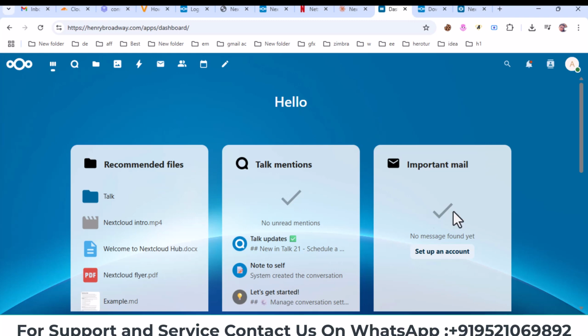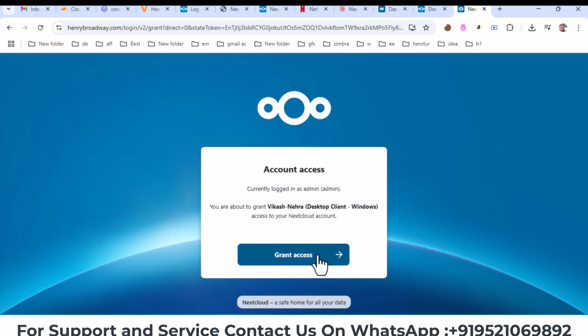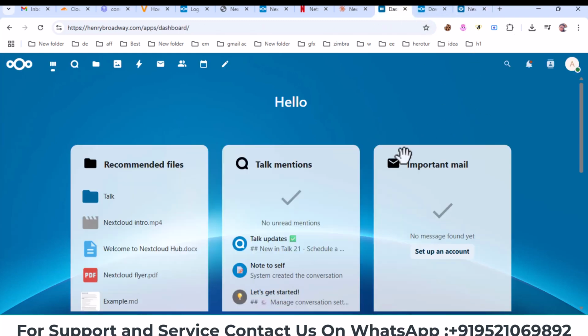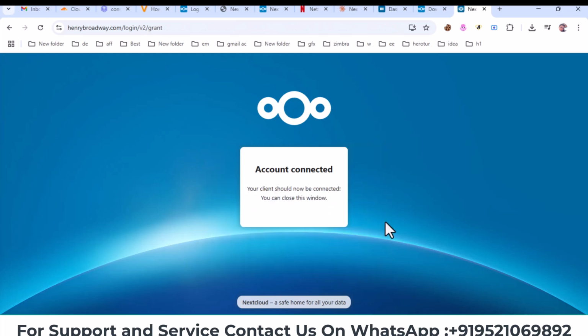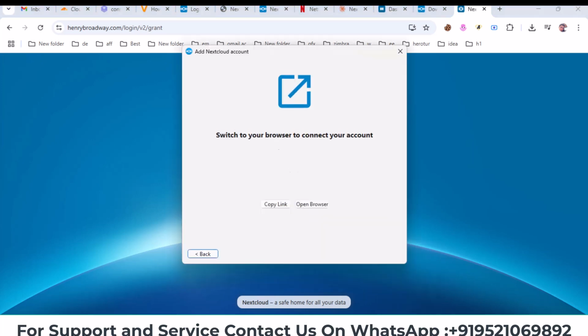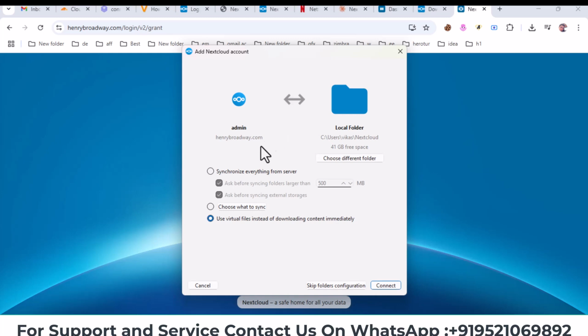I'm already logged in here. So here it will directly show grant access. Otherwise, here you need to enter your admin username and password. Then something like this will appear in front of you. So I'll click on Grant Access and proceed here. So as soon as this account is connected, come here. Look, it has already appeared here. Okay? And something like this has already appeared.